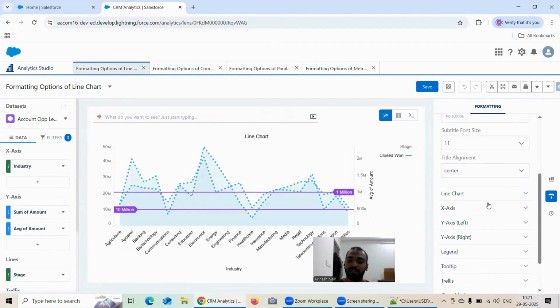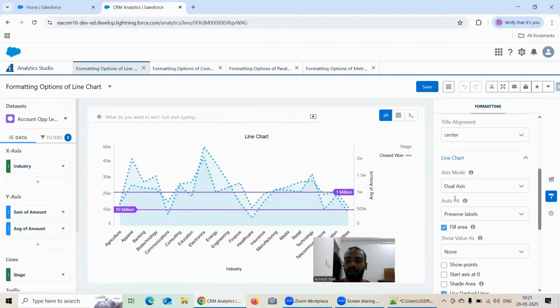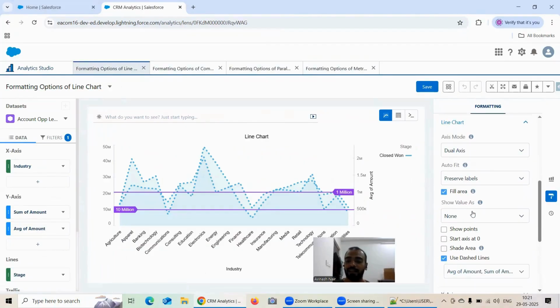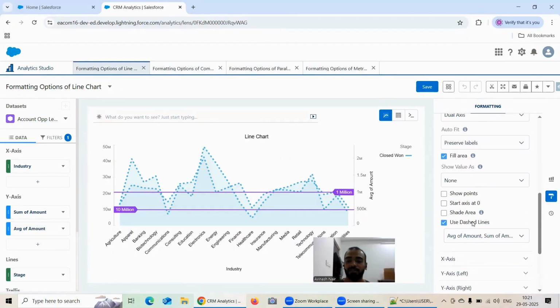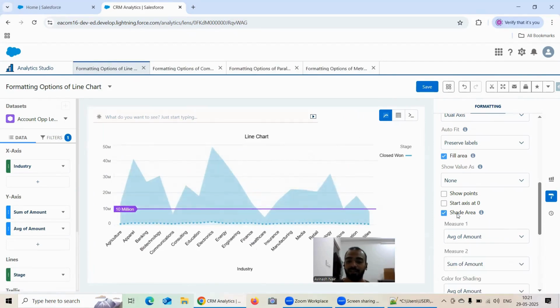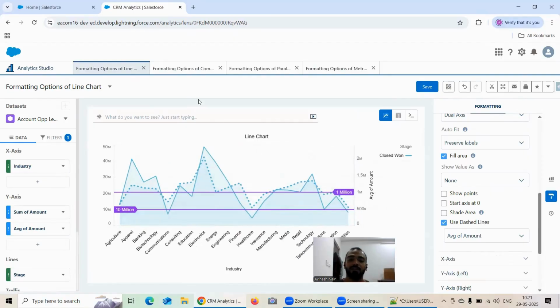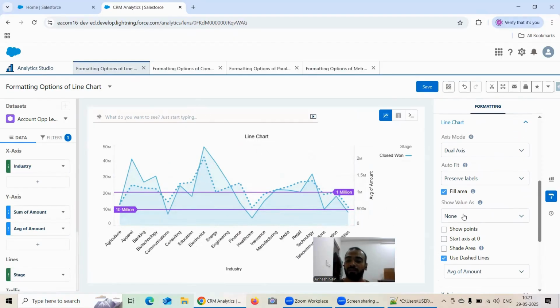Now here, if you see, when it comes to line chart, you have the axis mode. You can fill the area, and if you want, you can use the dash line. You can use the shade area as well, which will get shaded in this manner, which is fine. You have a variety of options where you can show the points, or show the value as none. If you want, you can fill the area. If you don't want, you cannot fill the area. That is fine.